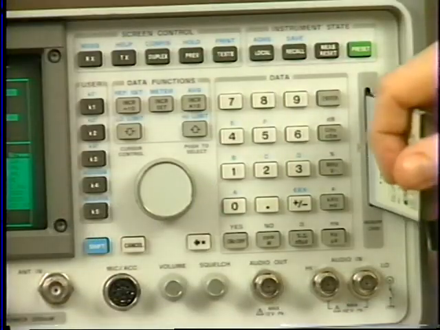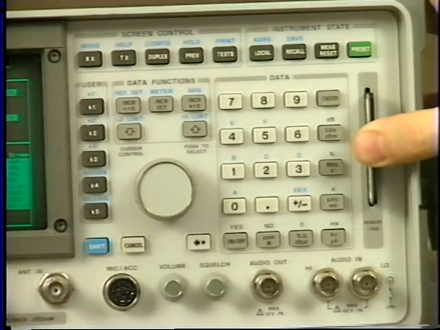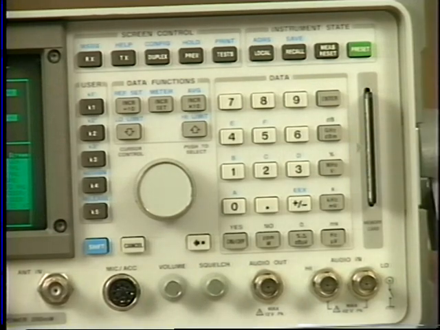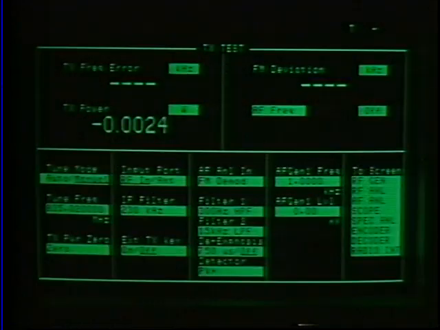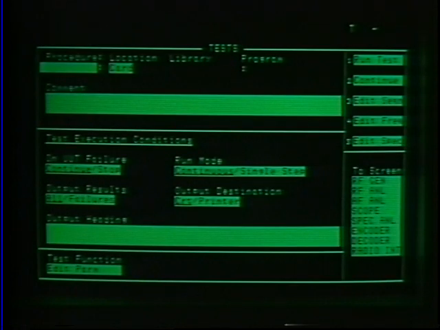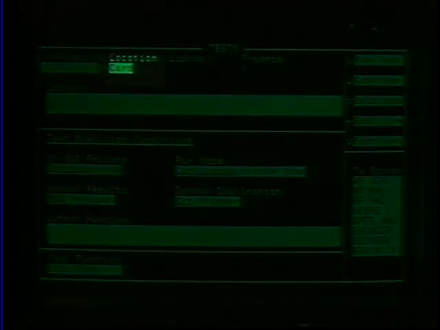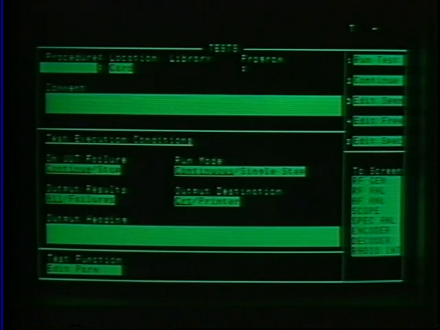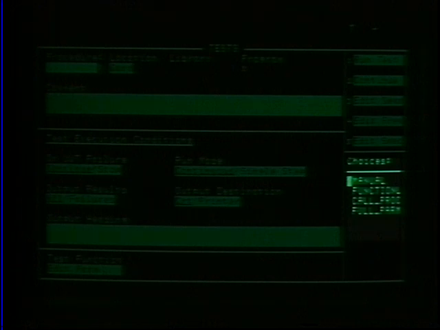To load the 11807 software for testing cellular phones, insert the memory card in the front panel and go to the test screen. Make sure the location is card and take a look at the procedures on the 11807 software.